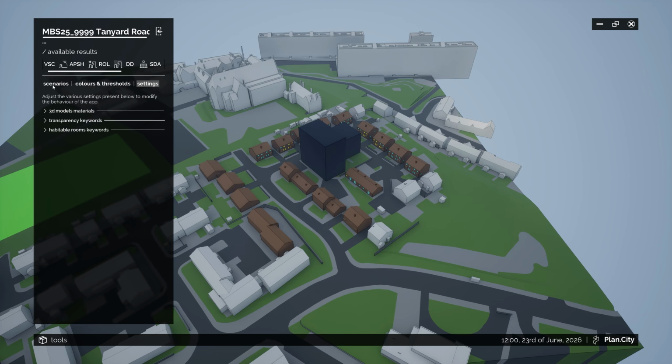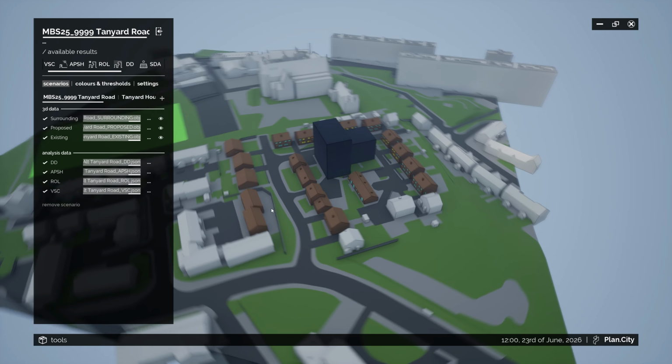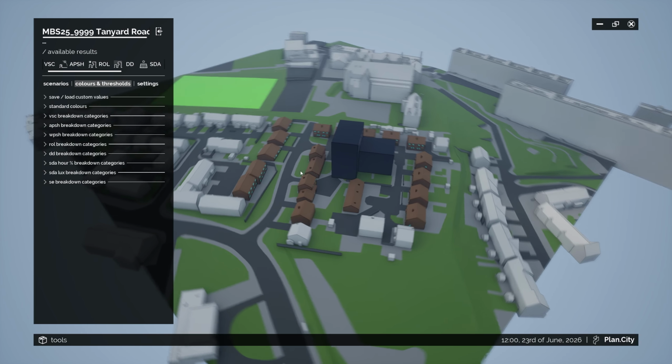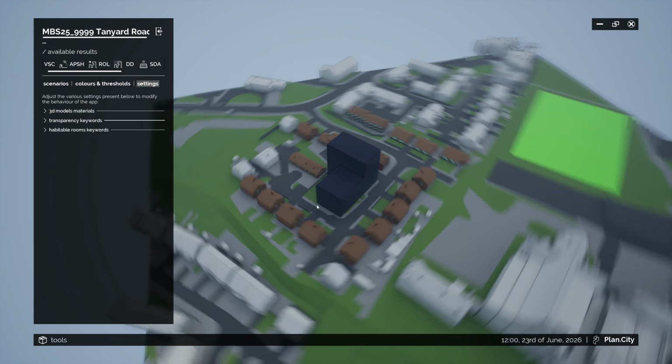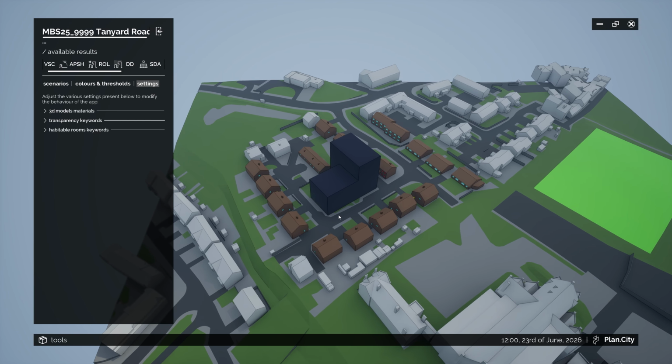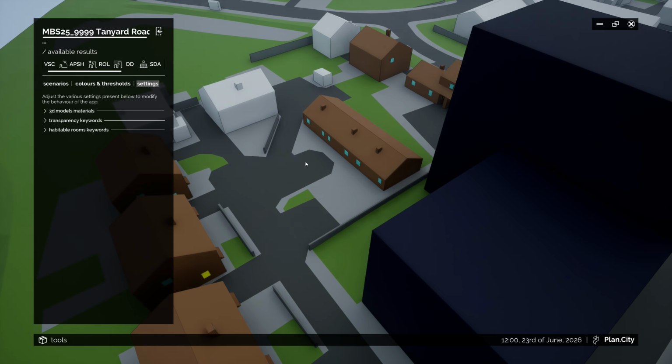To recap, this section allows you to manage multiple scenarios, customize result colors and threshold categories, control transparency and classification behavior, and fine-tune the materials applied to your models. While the study panels show the results, the Files panel ensures you present them exactly the way you need.